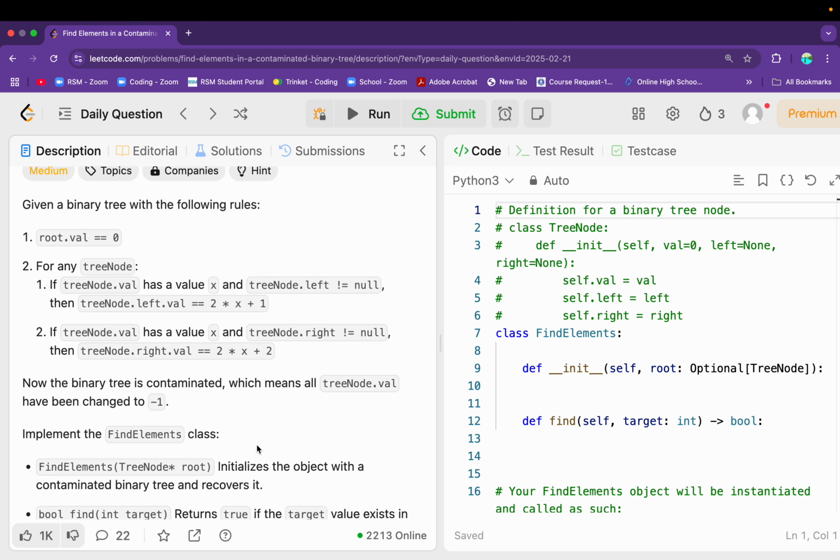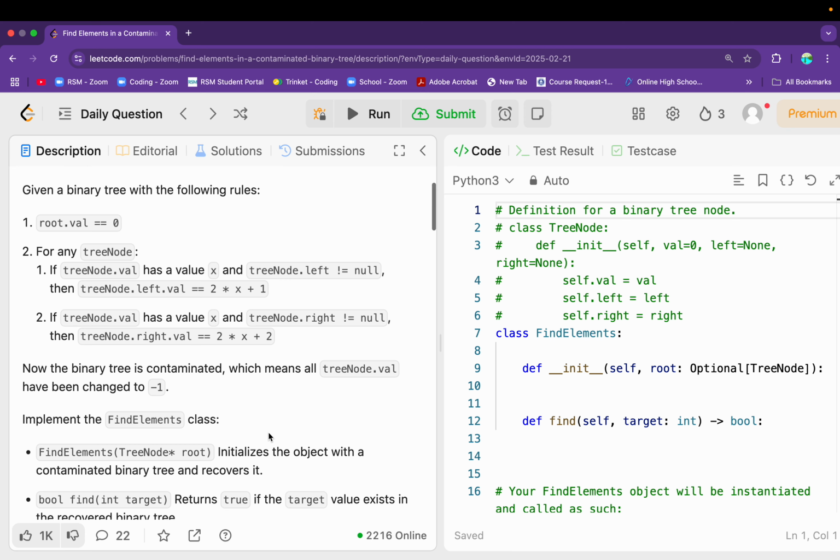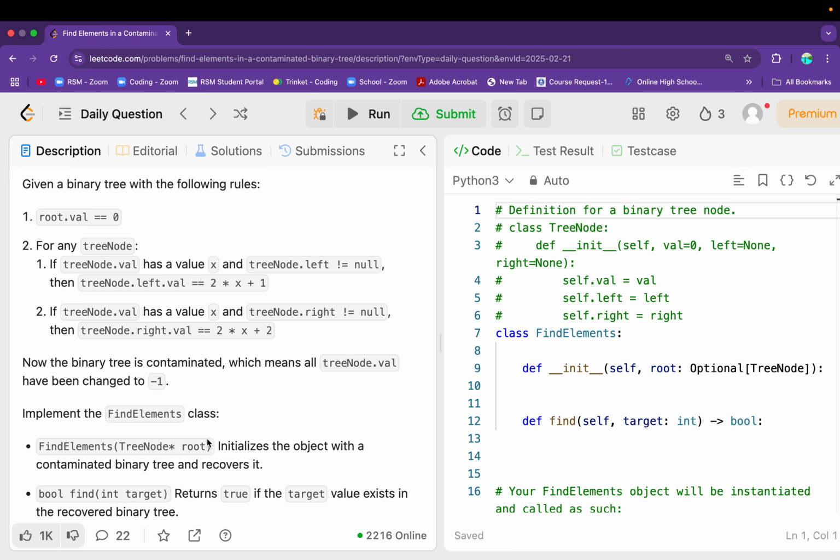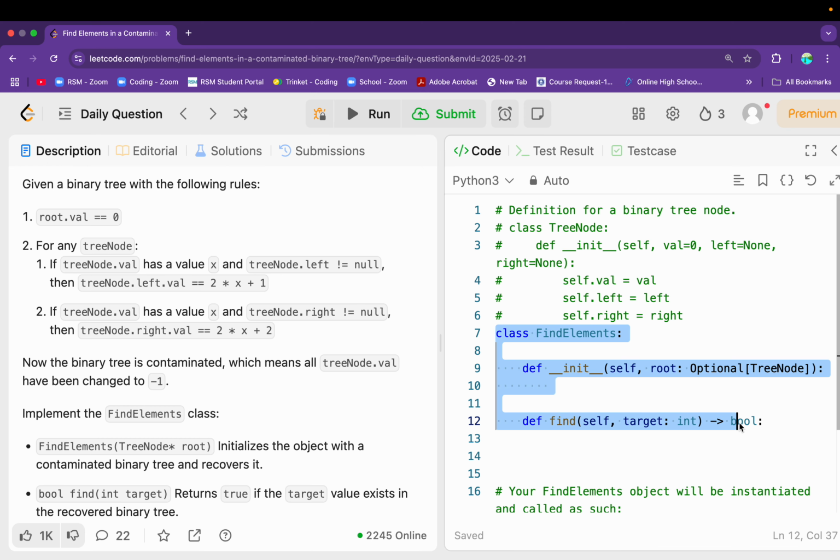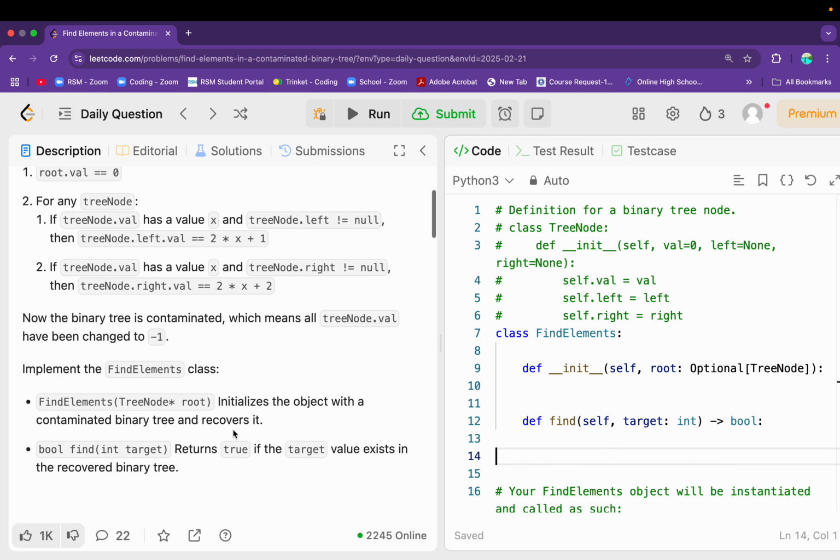Now the binary tree is contaminated, which means that all of the node values in the tree have been changed to -1. And we need to implement this FindElements class, as you see with this class and methods here. Basically, FindElements is going to take in a tree node, a root. It's the initialization, the init method.